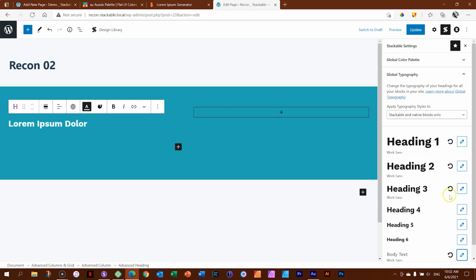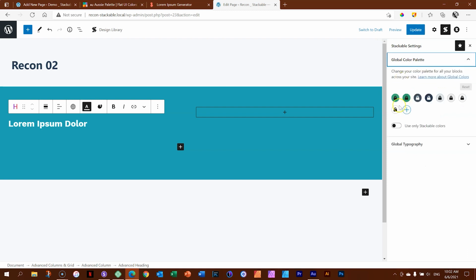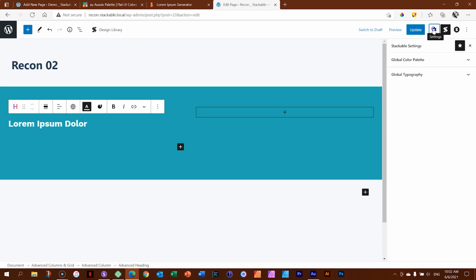You see here's a reset. And I'm pretty sure probably if we go into Blocksy, we can change it within the theme. But take note of this area where you can set up global typography as well as the color palette. You can add here. These ones you cannot delete because we get them from the Blocksy theme. Let's go back to the settings.